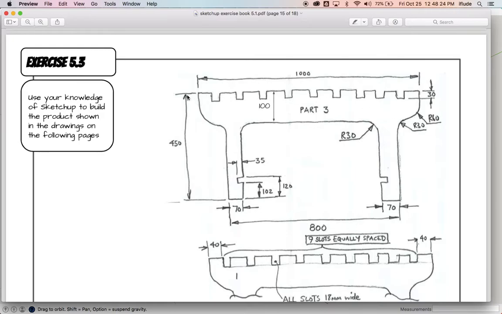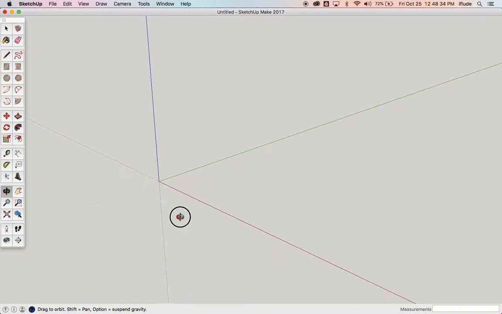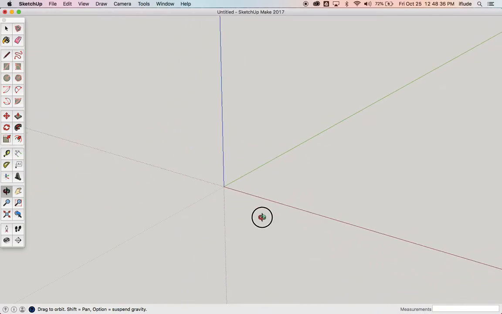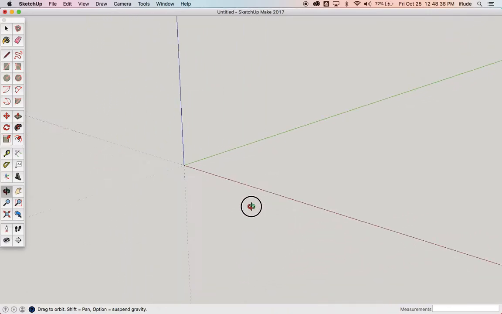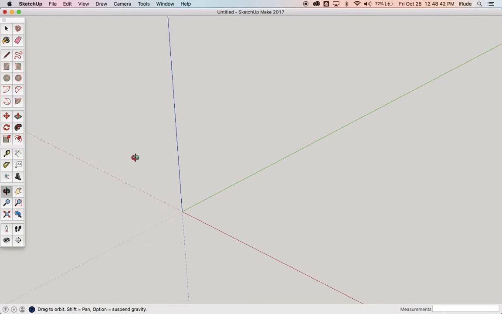It's usually a good idea to start with a rectangle, and I'm going to start with a rectangle of 450 by 1000. Actually, what I want to do is make it standing up rather than laying on the ground, which will make my life easier later. And you can see sometimes when you've got absolutely nothing on your drawing, it's a little tricky to rotate the view around the way you want it.